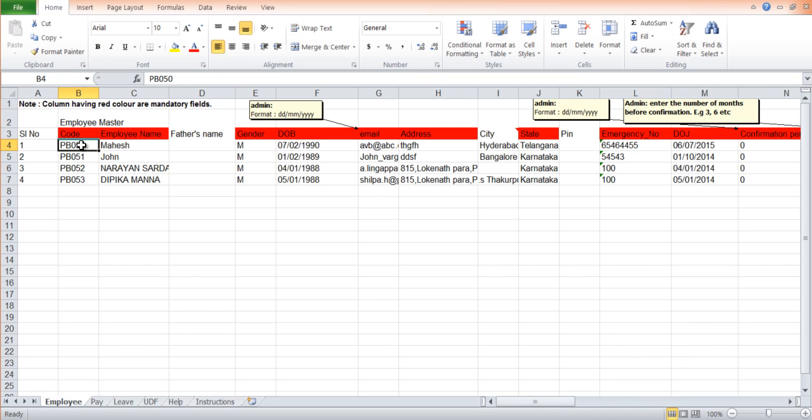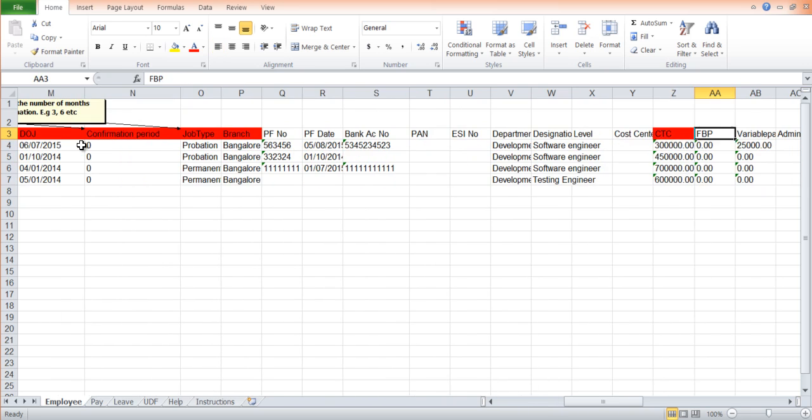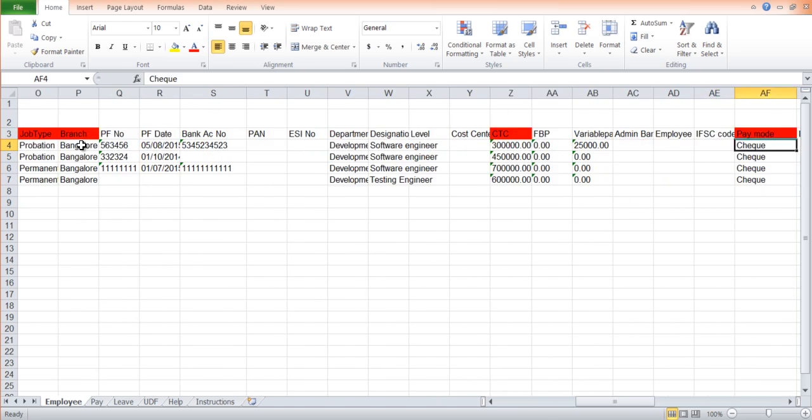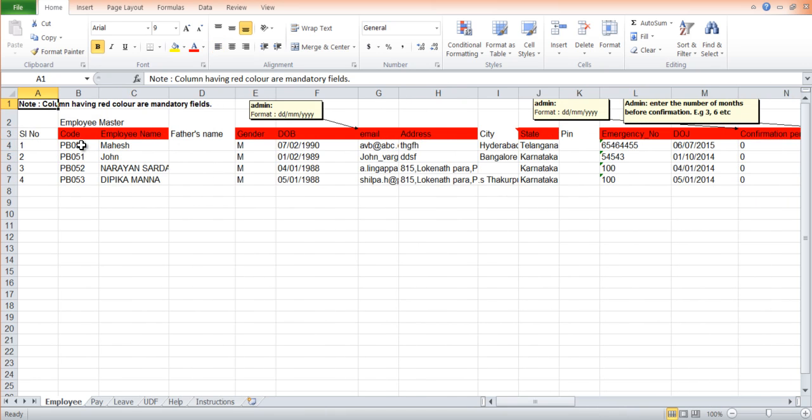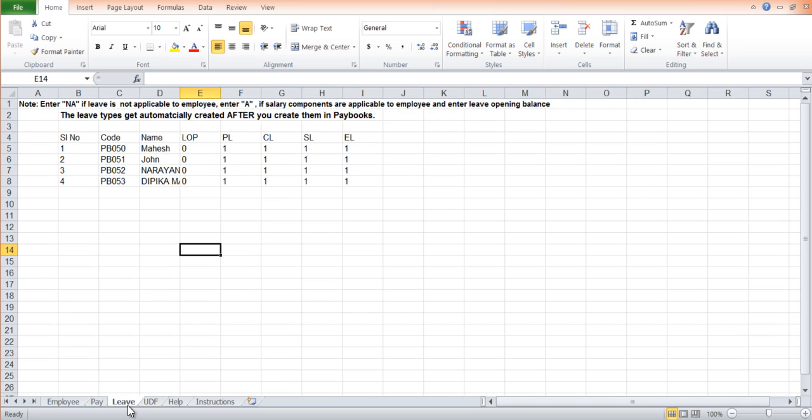You have to fill up all this informations like code, name, gender, date of birth, whichever showing in red color fields, those are the mandatory fields you have to enter, like CTC. If you enter this master sheet, then you have to go to the pay sheet. You have to enter the salary details. If components are ad hoc, you can input manual amounts like monthly fixed amounts here. If components are formula based, you can put A if it is applicable, NA if it is not applicable, like this. And same way you have to enter the leave details also.